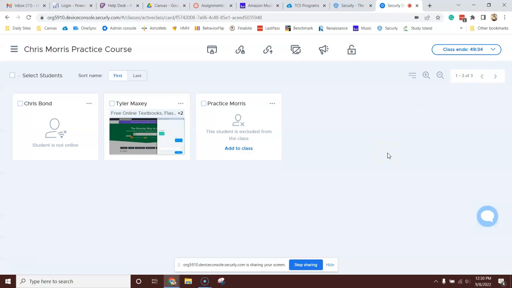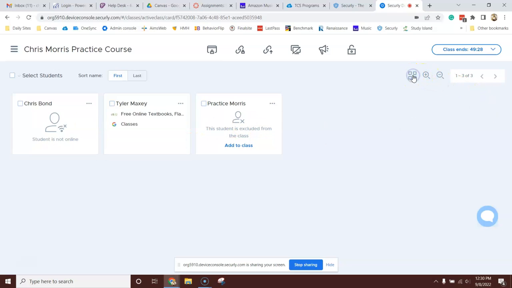If you would like to change the view, simply click on this button right here. That'll just be a tab view. You can see all the tabs that the students have open.